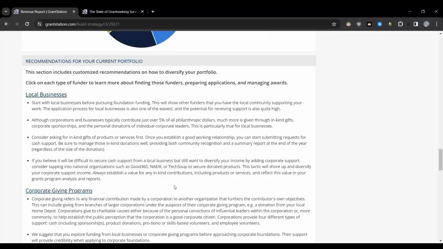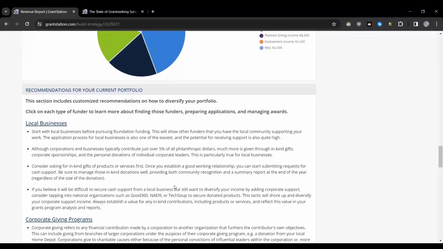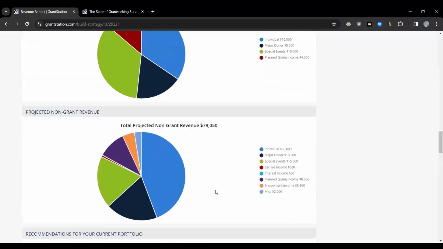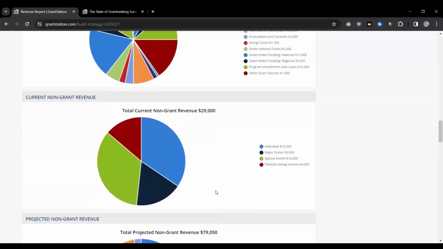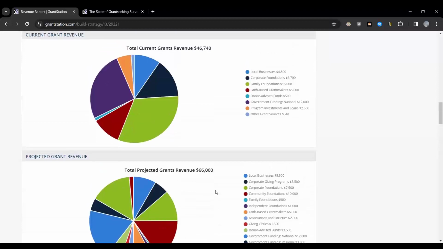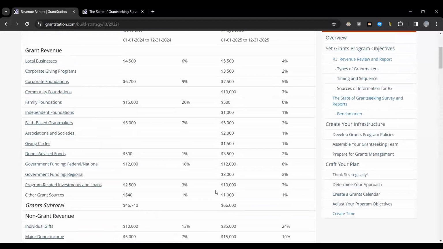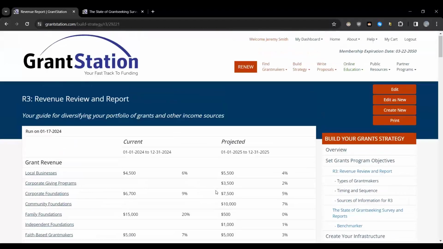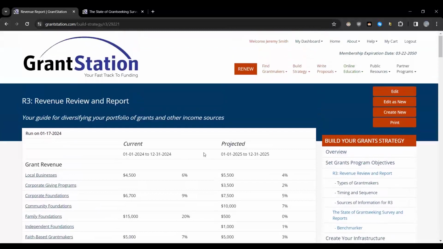This is a tool that's a part of your membership here at GrantStation. It's included with your membership. There's no extra fee for this, but it's only available to members. This is a really powerful tool. Many people are unaware of it, and it's the R3. And I strongly encourage you to take a look at that if you're a member of GrantStation, just to see how useful it can be for you.